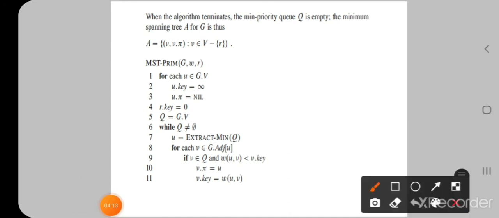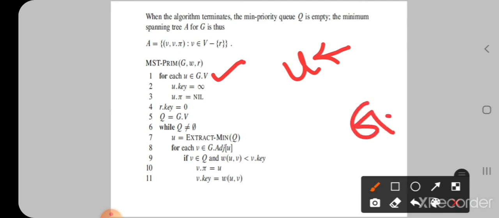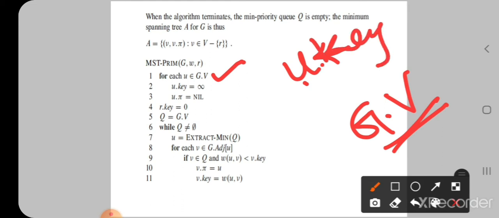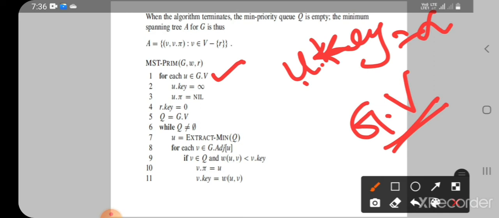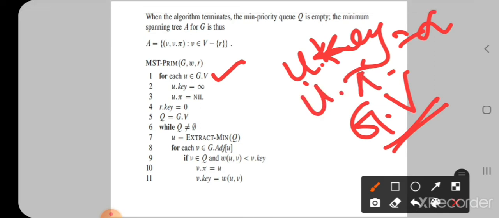Then here, first, for each U belongs to G dot V. Here U represents a vertex in the graph's vertex set. So G dot V indicates G is the graph, and capital V indicates the vertex set. So there are lots of vertices in this graph. We are selecting a particular vertex U, and initially U dot key, its weight, is assigned as infinity and its parent, pi, is assigned as nil.